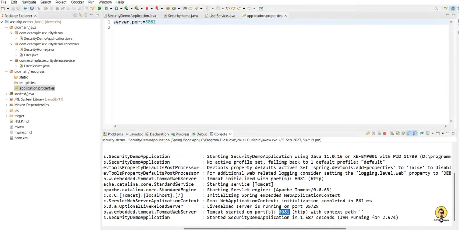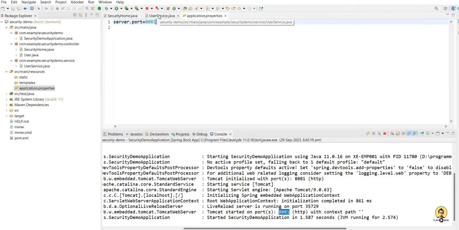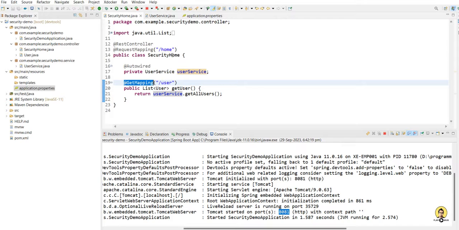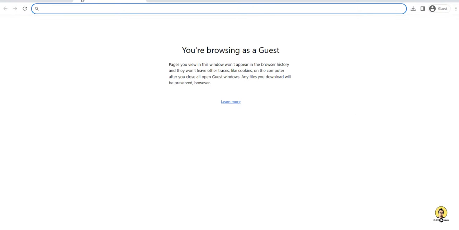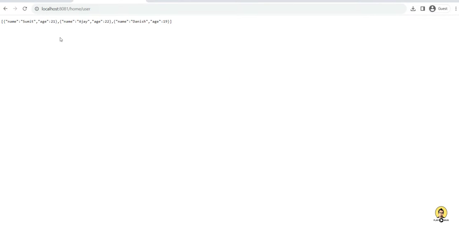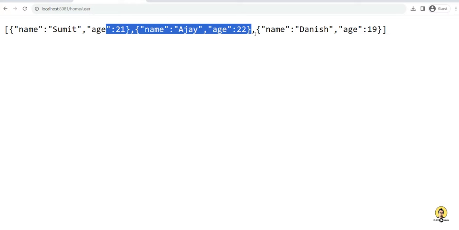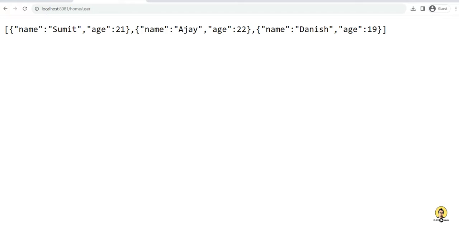Now I'll go to Chrome because it's a GET mapping. We can directly open the browser and get the details. I'm going to create a new window, and in that I'll write localhost 8081, at which our project has started. So it will be 8081, then home, then users. As you can see, the details are coming for all the users which we have created right now: Sumit 21, Ajay 22 and Danish 19.